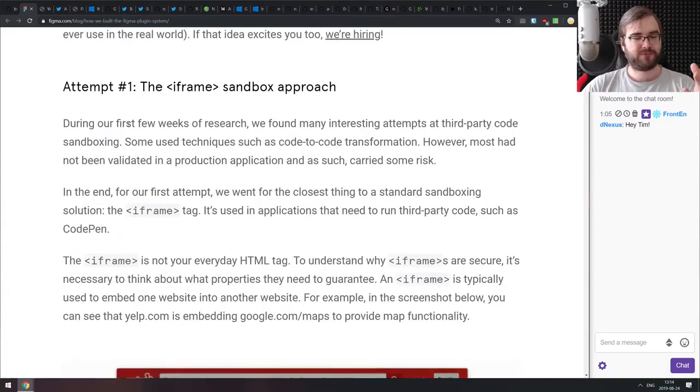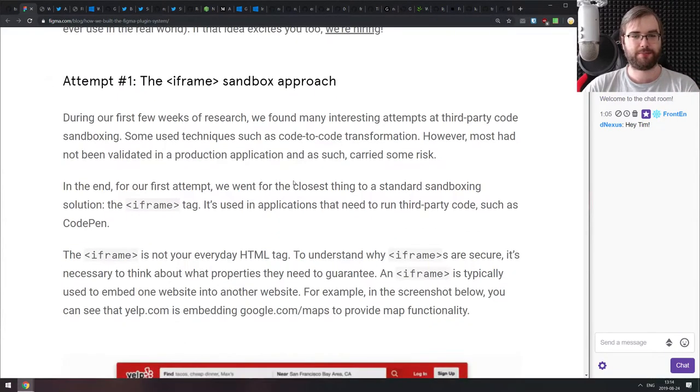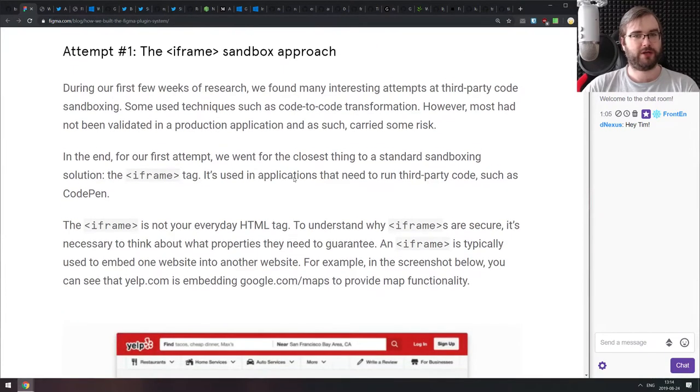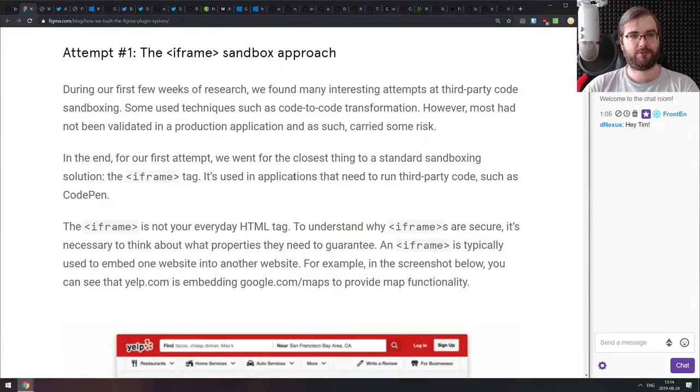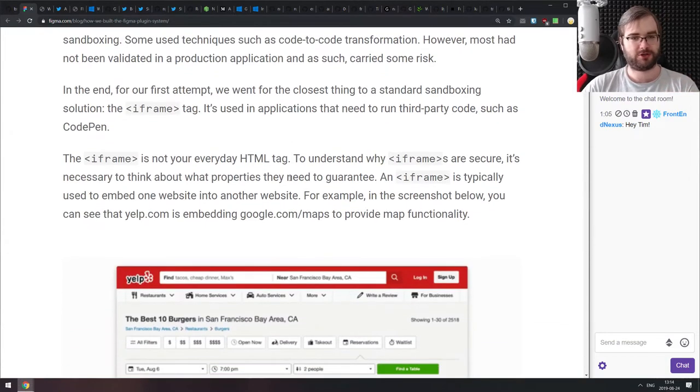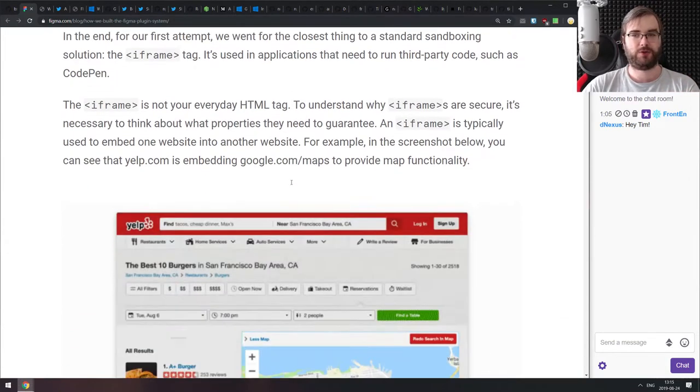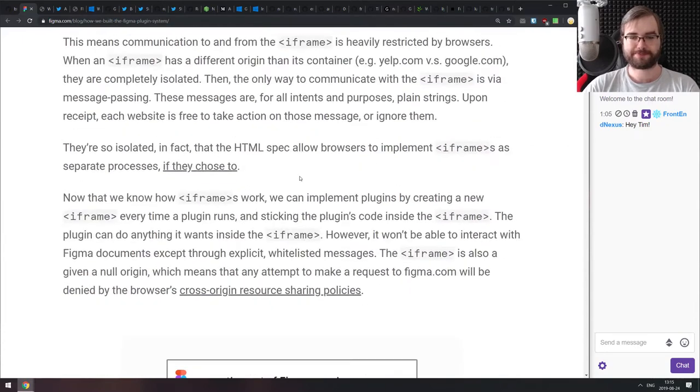And then they describe three or four attempts at doing this, starting with iframe sandboxing, which is the obvious way. Okay, let's just run everything in an iframe and let the iframe communicate with the main thread, which means the browser handles the sandboxing and we just basically talk to it, right?